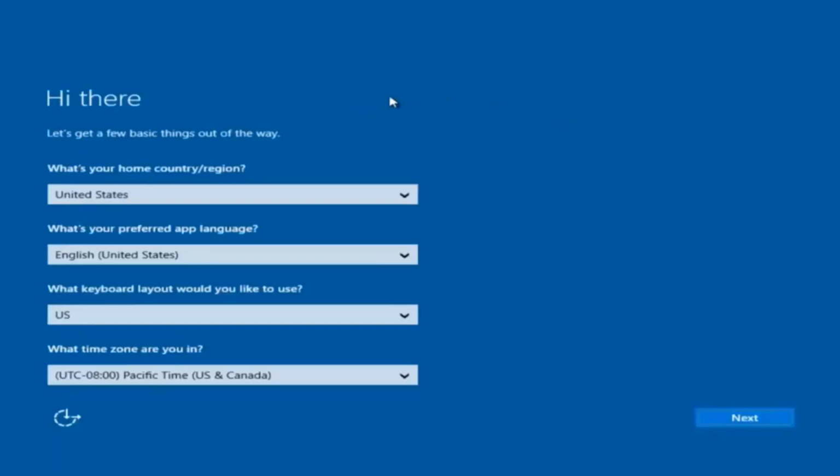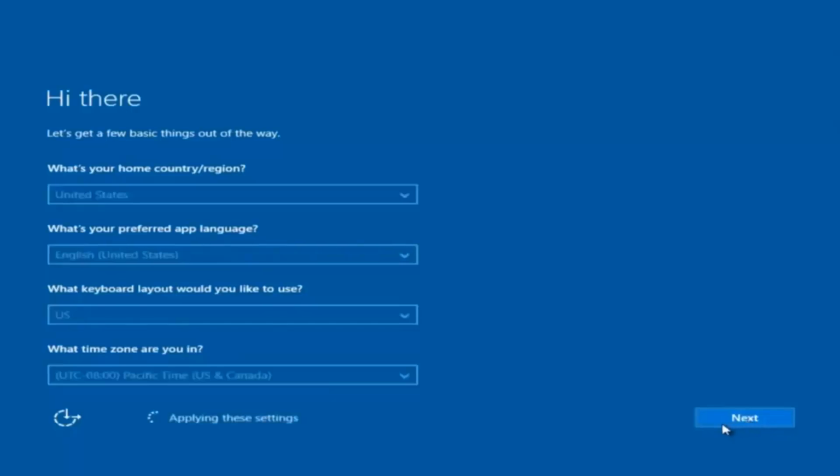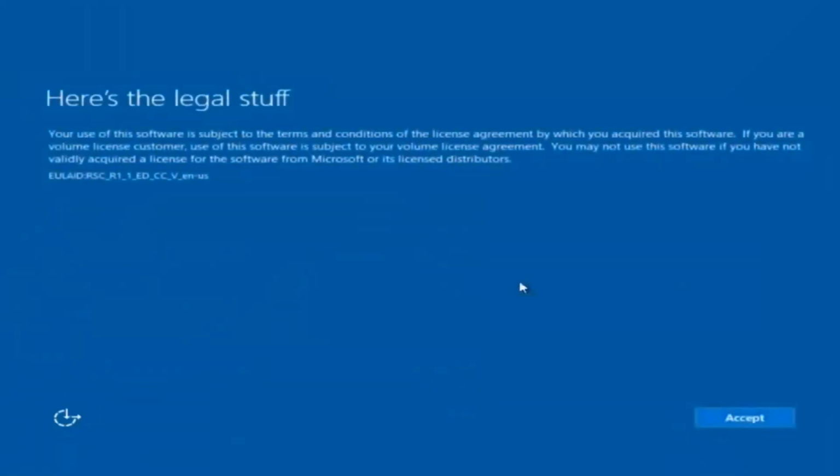At this point, you're going to enter in some information. You're going to enter your country, preferred language, keyboard layout, and what time zone you're in. And then once you've checked all of that, you're going to select Next. It'll begin applying these settings. You're going to have to accept the end user license agreement.